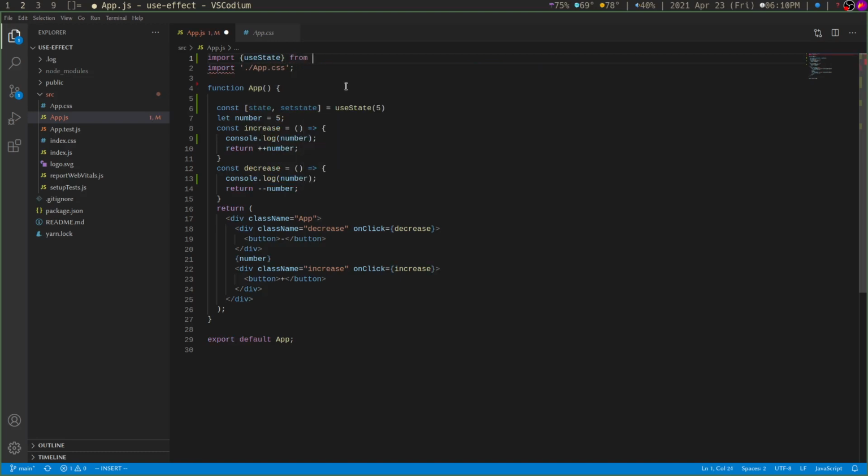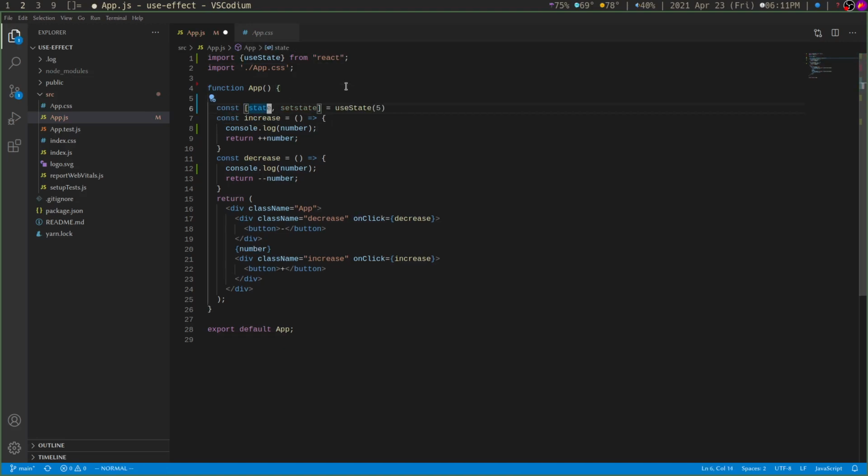Use state from React. Now, normally, we should be able to use this. And in this case, we can look at this number. Change number.